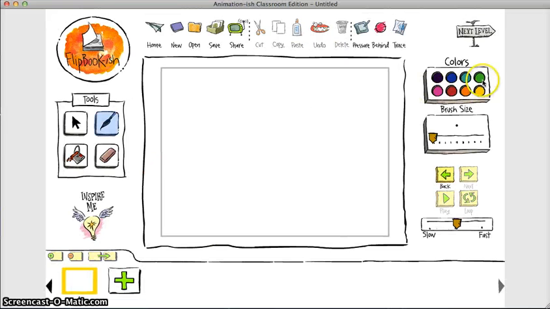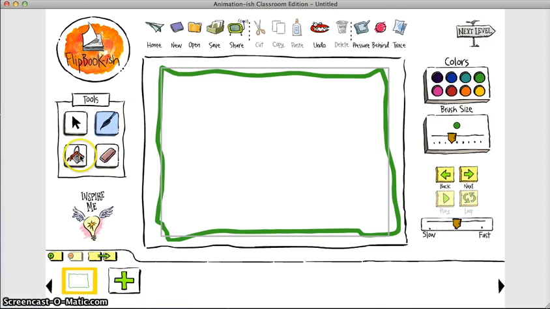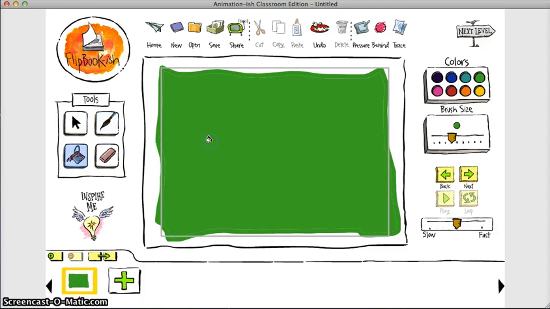First things first, you want to make your background. Usually you want to do a green or a blue, depending on what you want. All you have to do is outline the color you want, and then you go to the bucket and you fill.